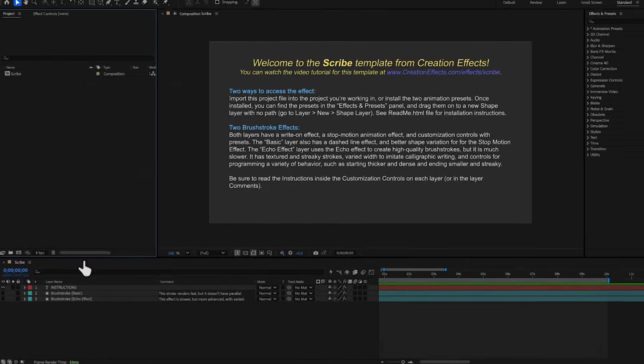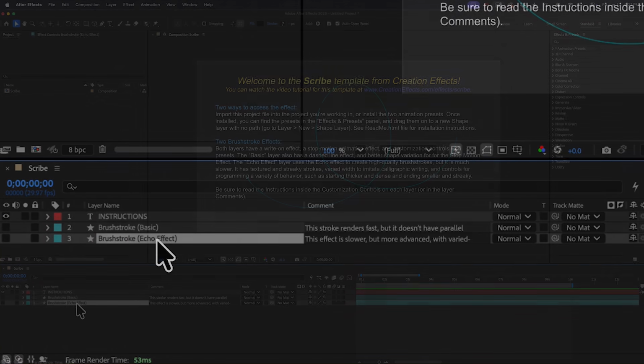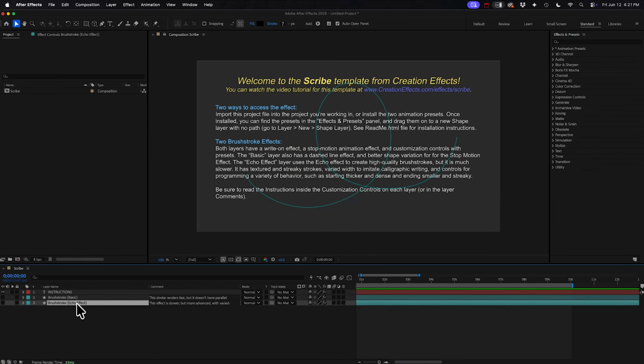So there are 2 layers here in the project, this basic stroke and then the one made with the echo effect. The echo effect is the high quality one, but it's also much slower. And I made an animation preset for each of these. So let's have a look.